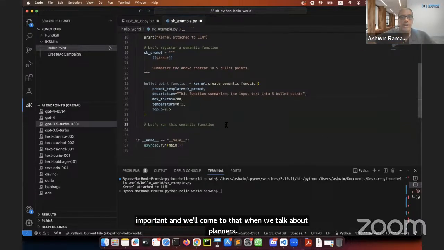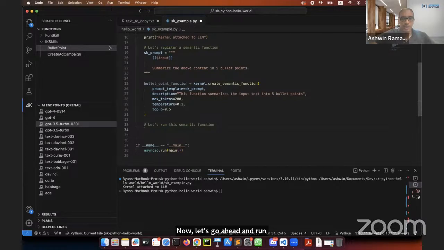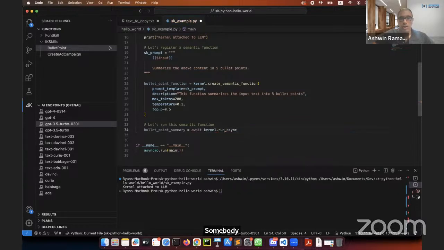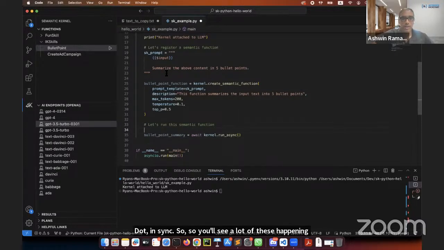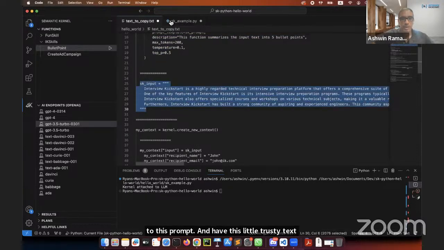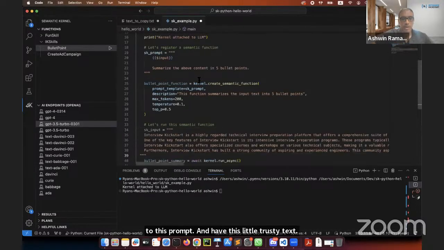Now let's go ahead and run this semantic function, right? So I'm going to call it bullet point summary. A lot of these things run asynchronously, which is why you'll see a lot of this kernel.run async. But before we actually run this, let's go ahead and give it this input, this input to this prompt, and have this little trusty text here.